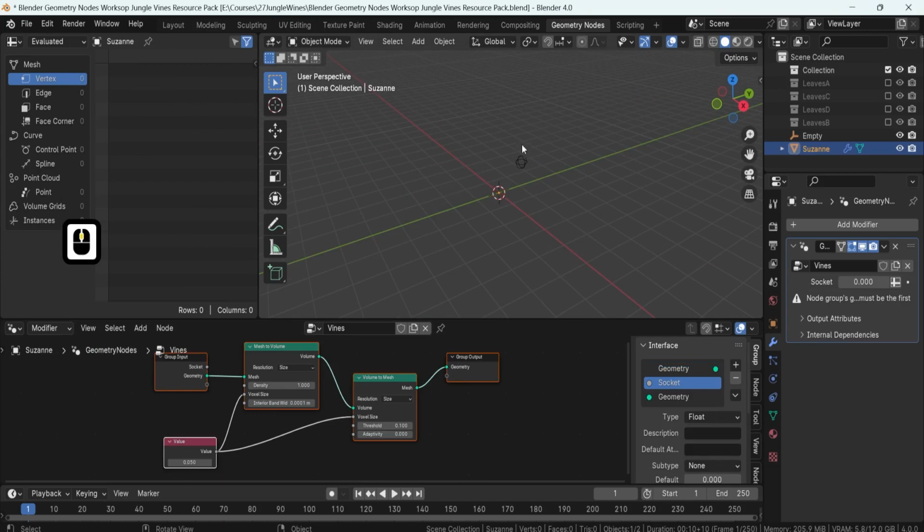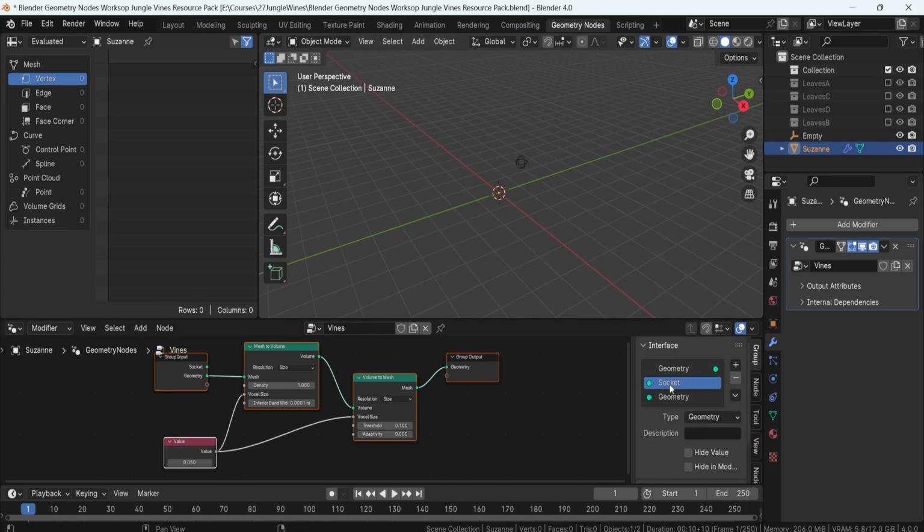Now the object has disappeared entirely. The reason is that it's not sure what to do with the socket. So we're going to make sure that we change the type, for starters, from float. We're going to change it to a geometry. And actually, I just realized that we also need to move this downwards. So let's go ahead and do that.